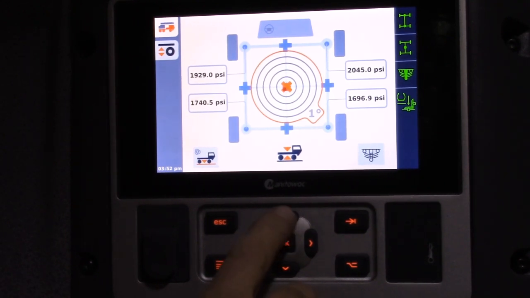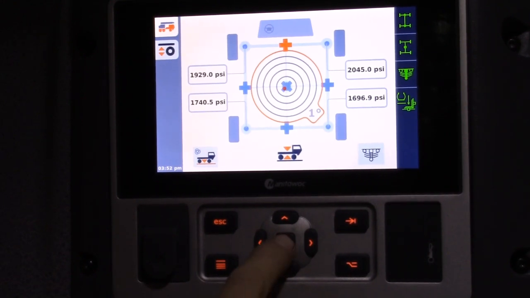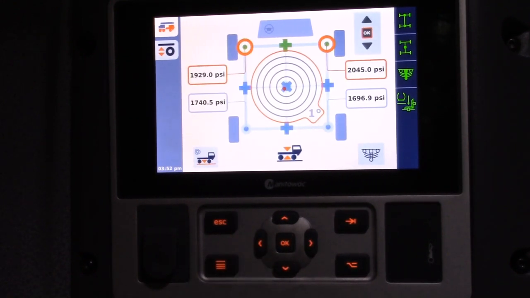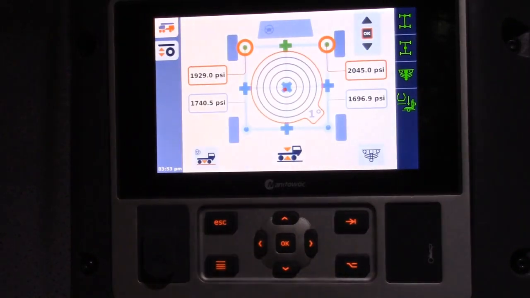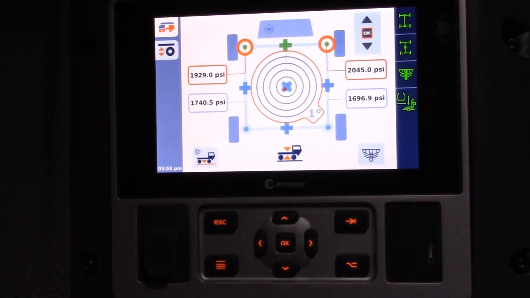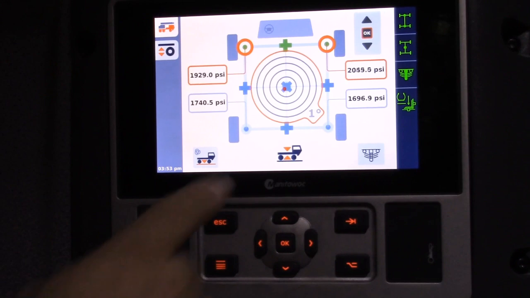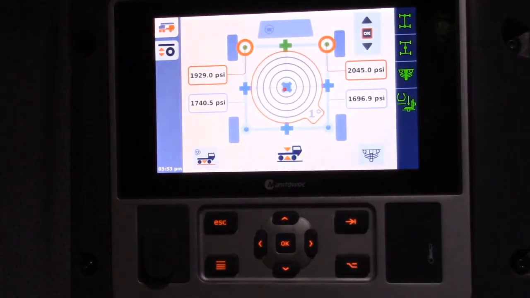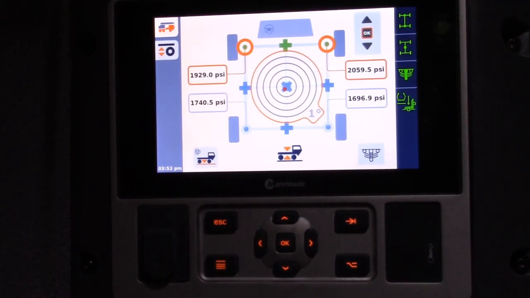Next we will select a suspension group. We will select the front suspension group. We'll hit the OK button, and now it highlights, showing us that we have selected the front suspension group. At the same time, we also get menu buttons there that allow us to raise and lower the suspension.